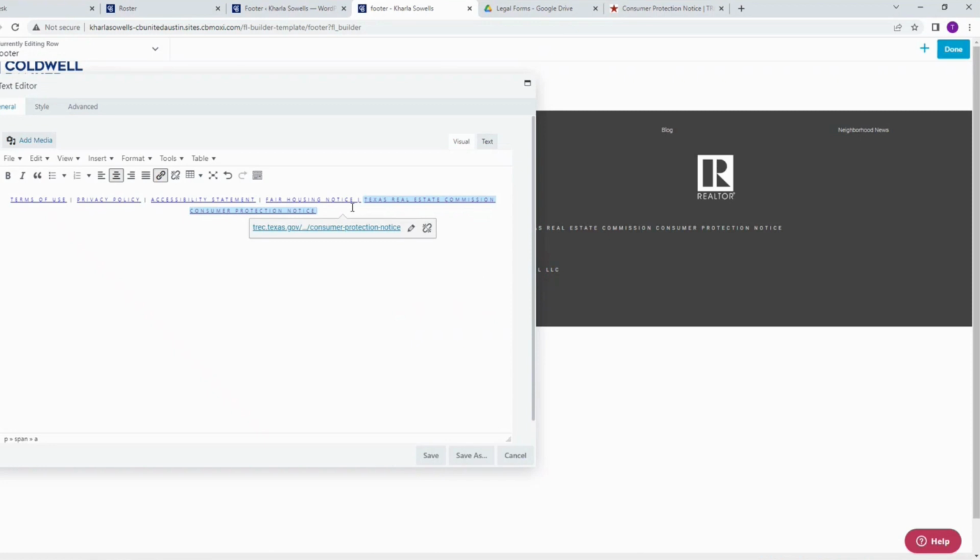Our next step is to do the exact same process, but for the IABS form. I'm going to hit another space and a vertical line. And this time I'm going to type in Texas Real Estate Commission information about brokerage services.